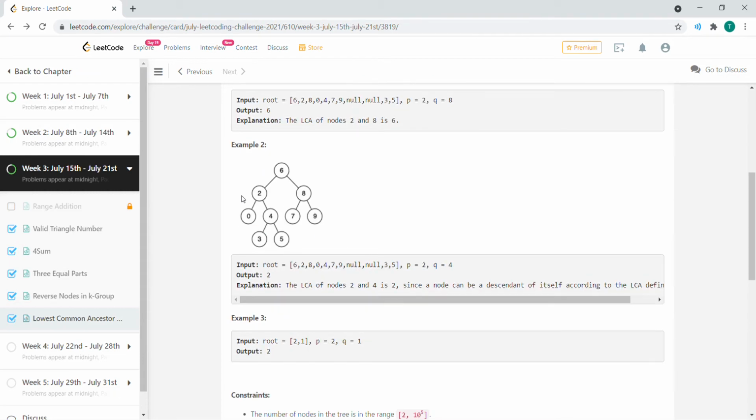Given the same tree here, we have P equals 2 this time and Q equals 4. So 4 is connected to 2, and 2 is a descendant of itself. Therefore, the lowest common ancestor is 2, because 4 is connected to 2, and 2 is a descendant of itself, so everything is connected to 2.